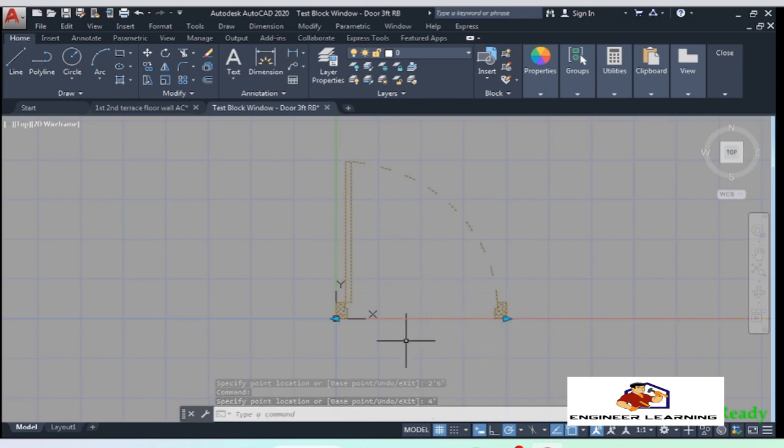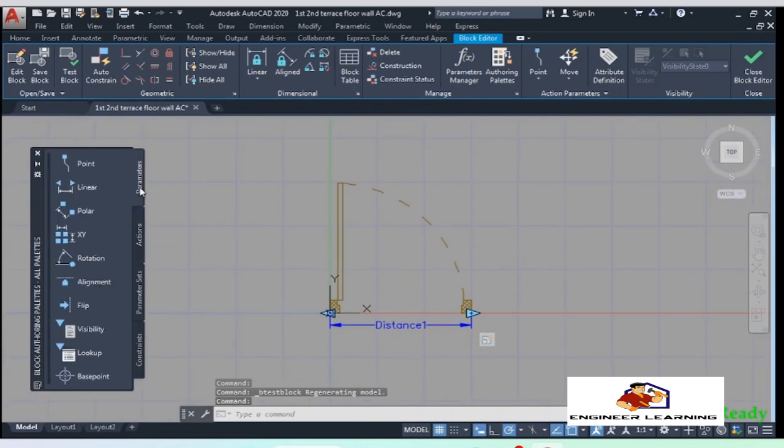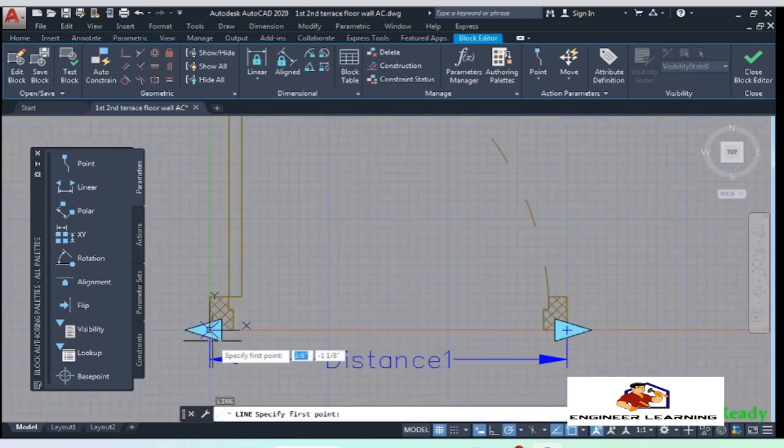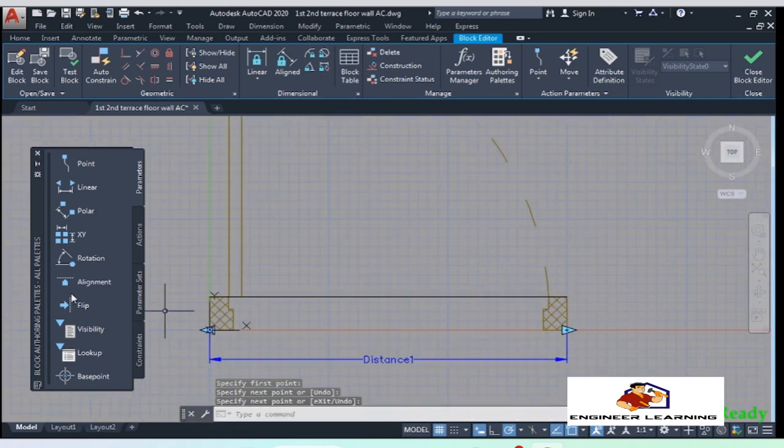Let's control the mirroring action or so-called flip action. Come out of the test zone. Click on close test block. Come to the parameter palette. Here you have got flip. We need to place the flip line in the middle of this door. So make a reference line like this. Now click on the flip tool.